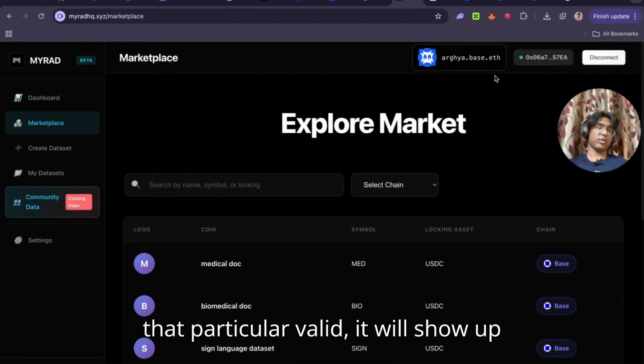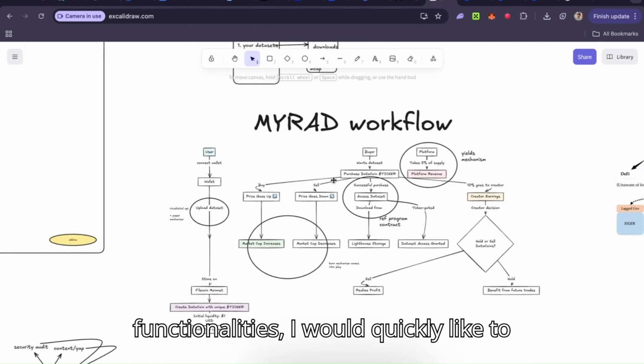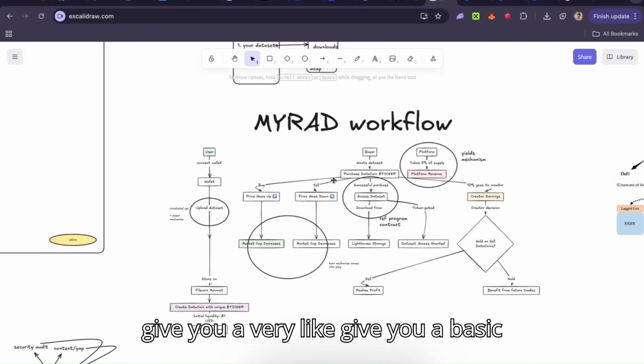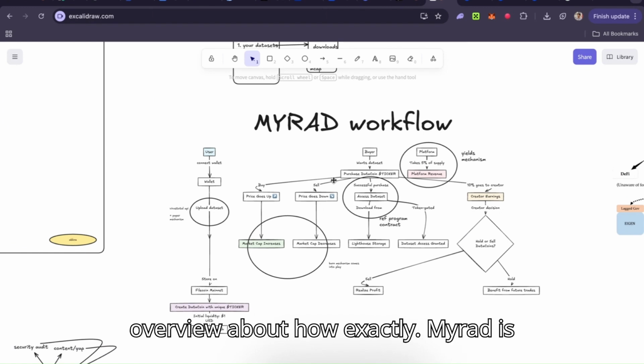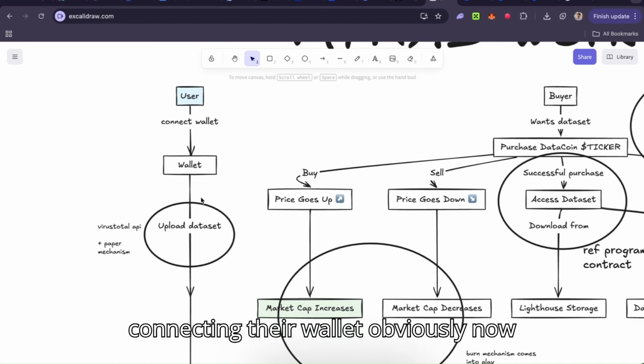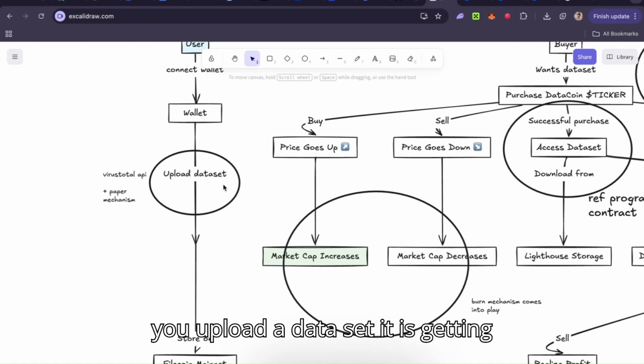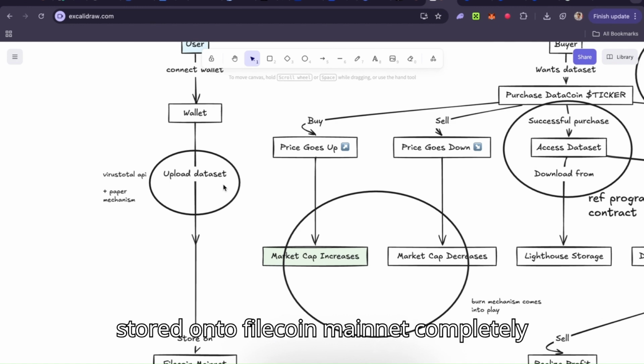So before I actually show you the functionalities, I would quickly like to give you a basic overview about how exactly MYRAD is working. It starts with a user connecting their wallet. Obviously, now they can upload their dataset. When you upload a dataset, it is getting stored onto Filecoin Mainnet, completely encrypted.